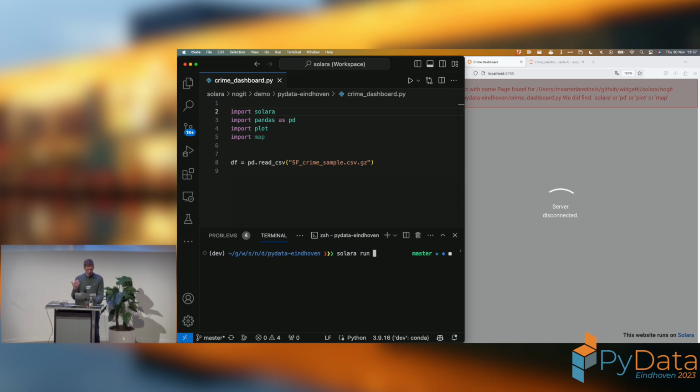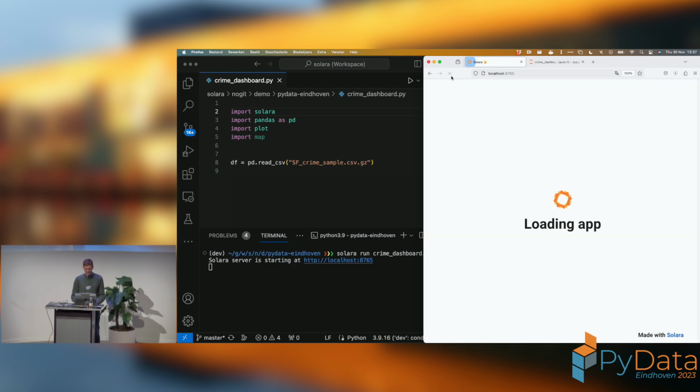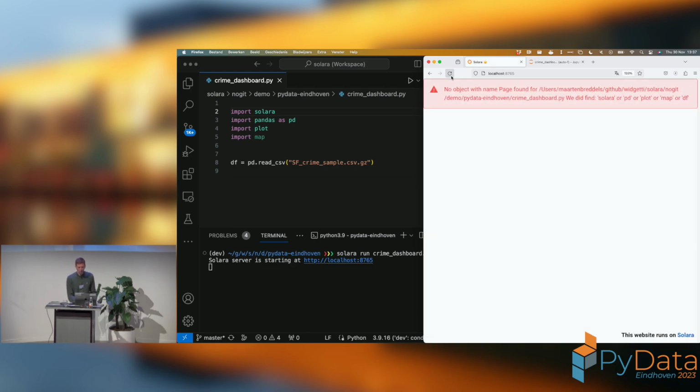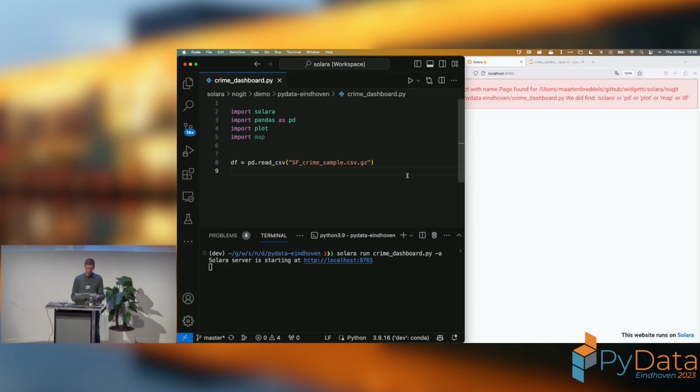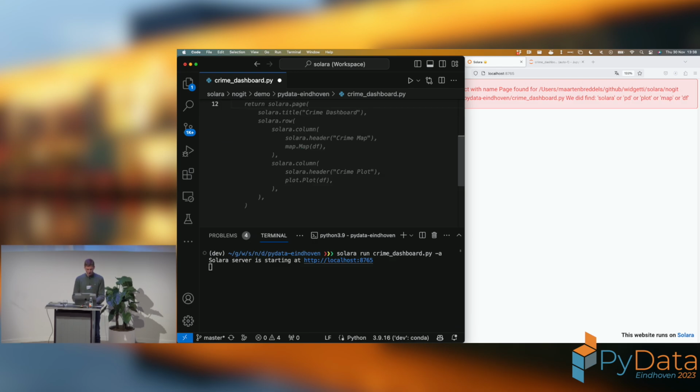So we have a script, we run Solara run. No worries. It complains, no object with name page found. So every application should start with a page component. It's much easier now with Copilot actually.